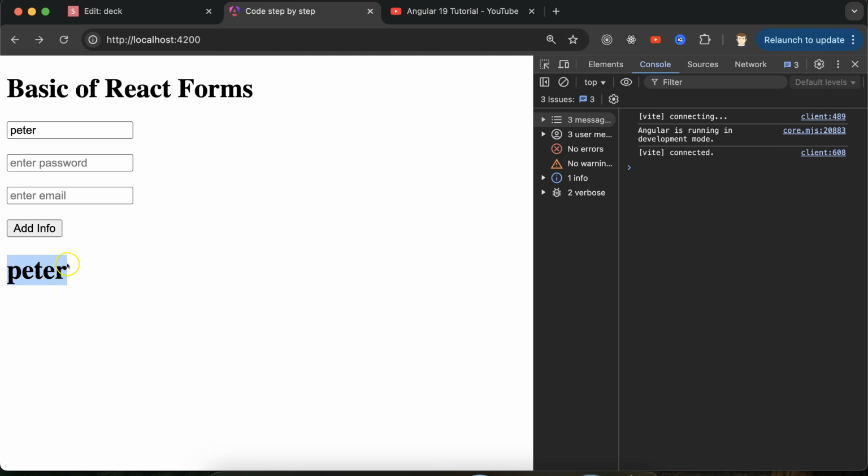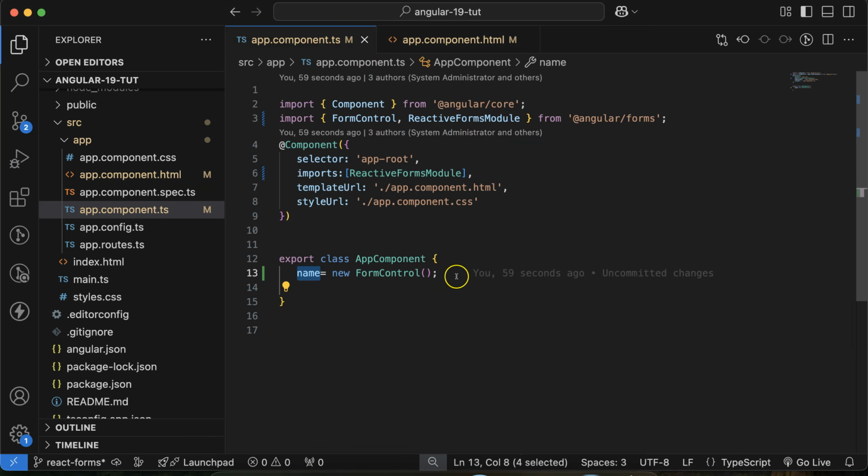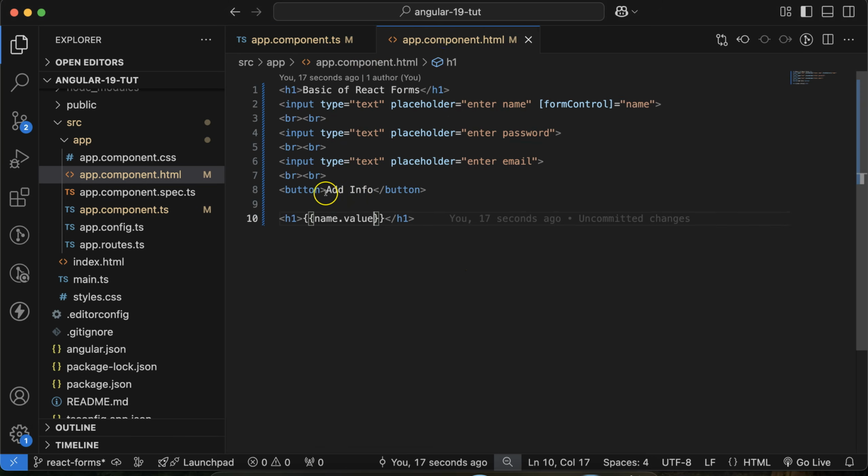So now if you want to get the value in the console or maybe in the TS file, how can you do that? There is an add info button, let me say get info instead, and you can use a click event there and call get info or something. Get value is also fine if you want to put get value.